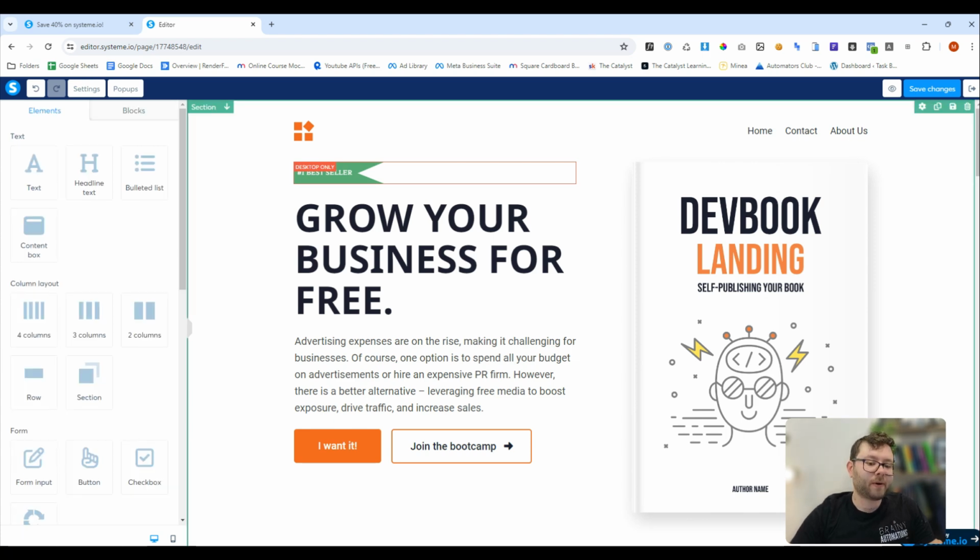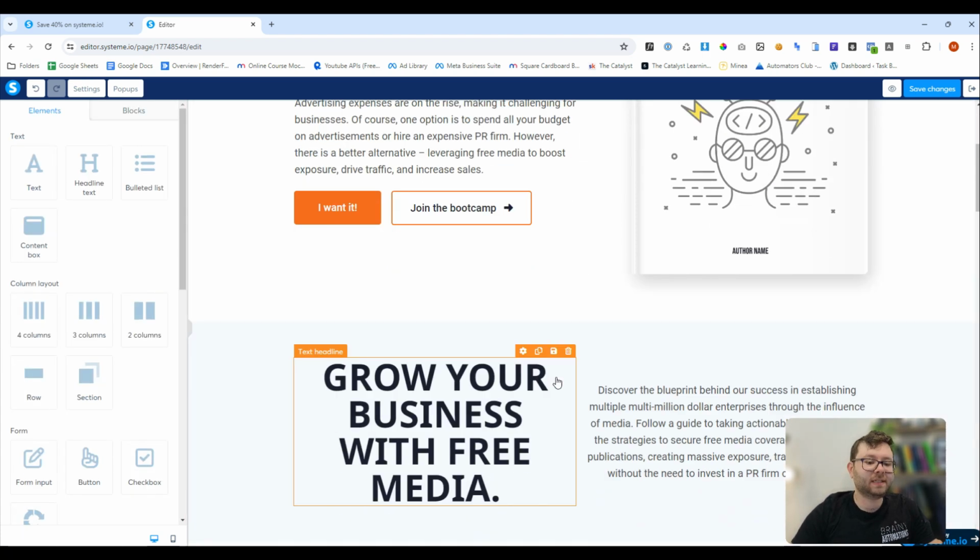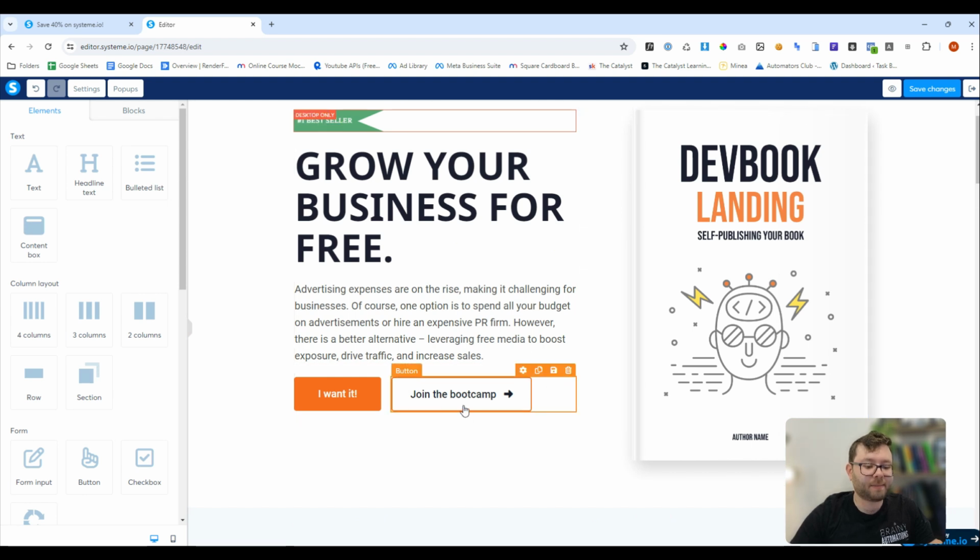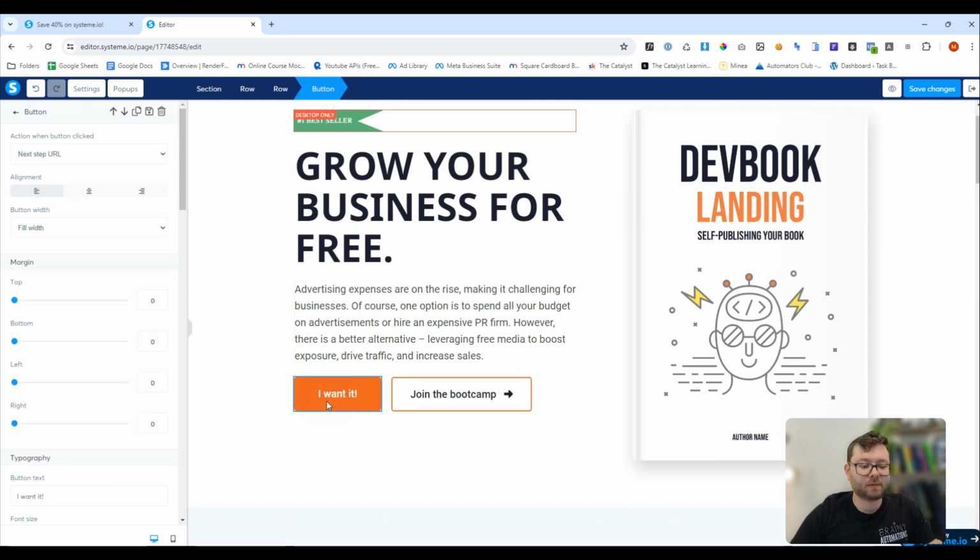Okay, so let's talk about the next step. Now, this is the sales page. So the next step is when someone clicks on this button, what do we want them to do? So we'll click on the button, and where it says action when button is clicked, we can change the settings specific to what we're after. Now, what we're actually after is them to go to the next step in our funnel.